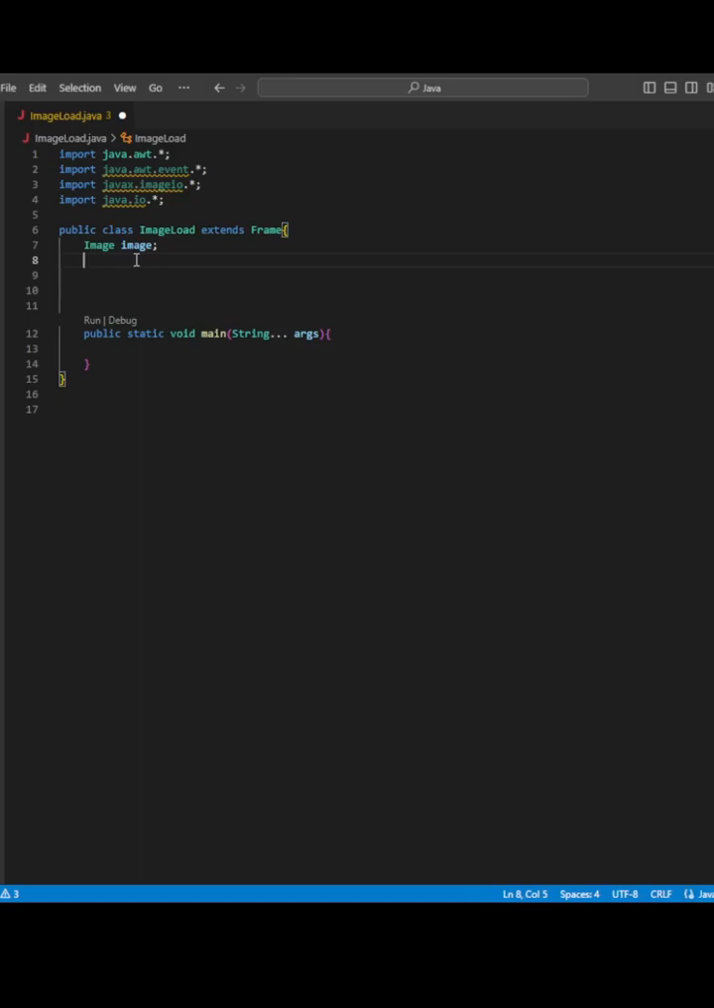Okay, the first thing we're going to do here is create the constructor. So public ImageLoad constructor. Now we're going to load a file into an image from our local file system. So we're going to have to make a try and catch block because it will throw an IO exception if the image file is not able to load.